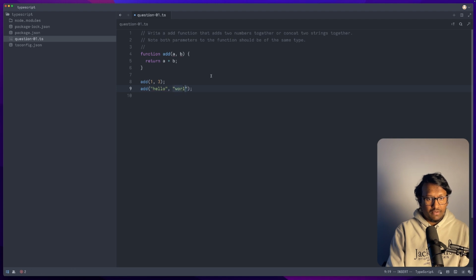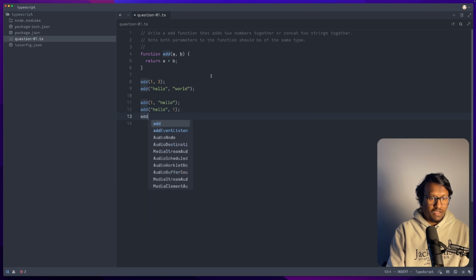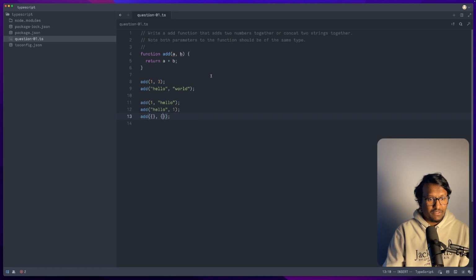And let's do hello and world. This should also be correct, but we should use TypeScript to deny anything else, like one and hello. This should be wrong, and this should also be wrong. And we shouldn't be able to pass anything else other than strings and numbers. So this should also be wrong. So we have to type our function in order to restrict the use to be only like this.